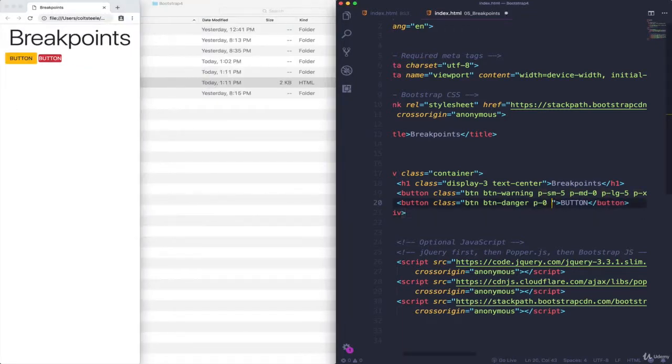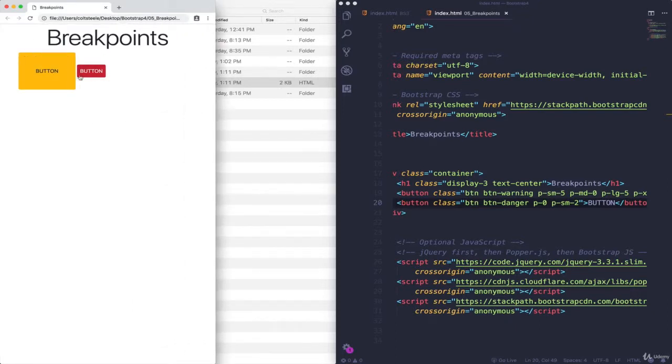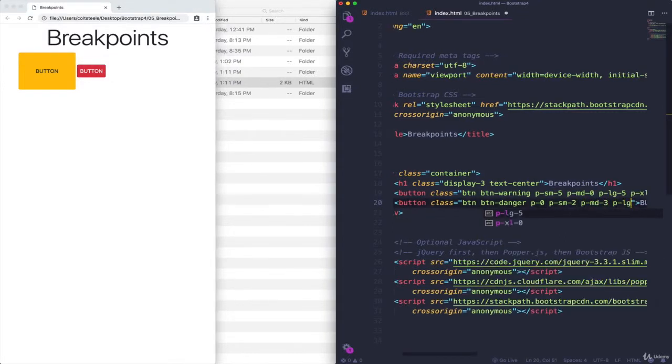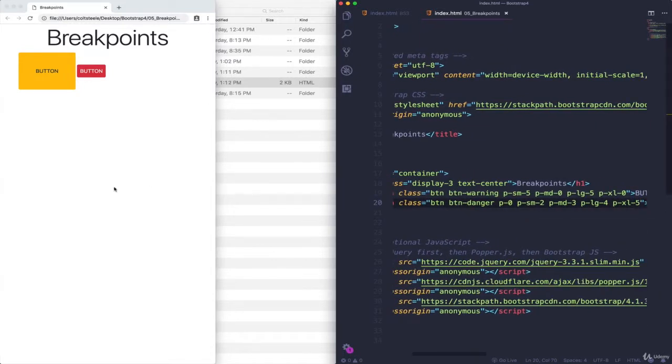But then we can change that and say, okay, never mind. Once we get to small, we want padding 2, let's say, and refresh. So now we go from 0 to 2, if you focus on the red button. And then we can say, all right, from medium, I want it to go to 3. Large will go to 4, and then padding extra large will go to 5.